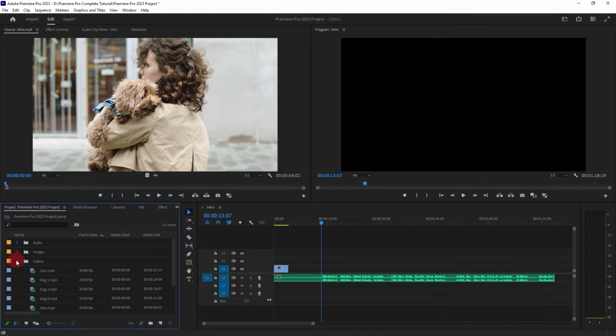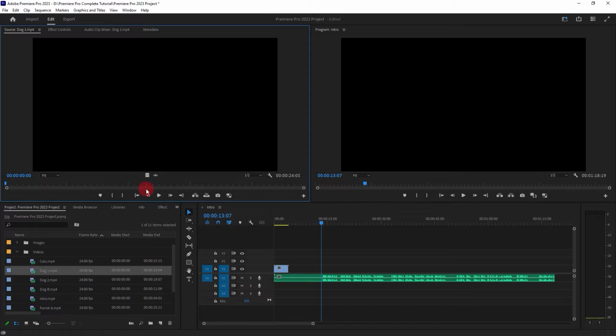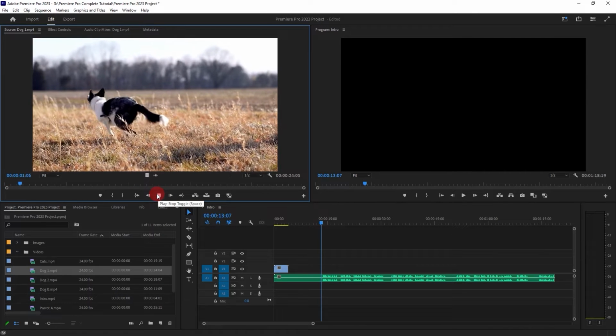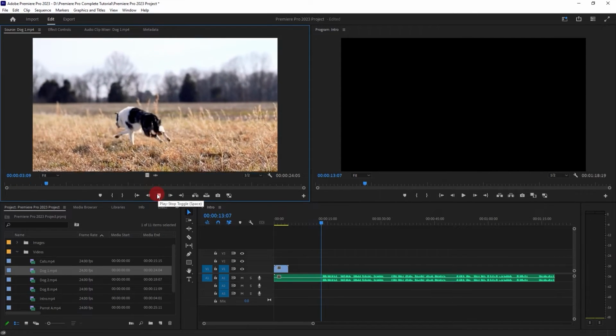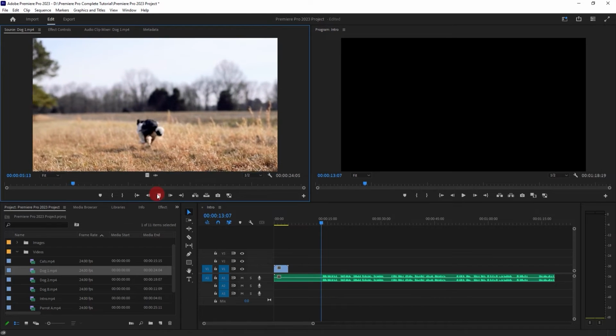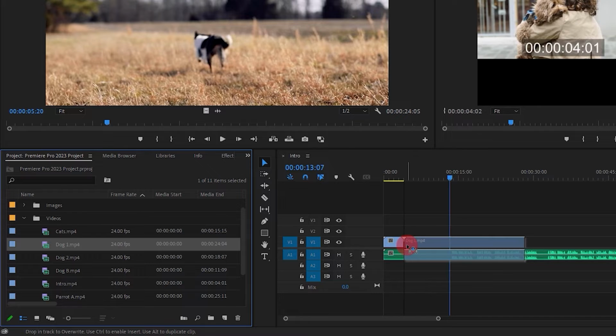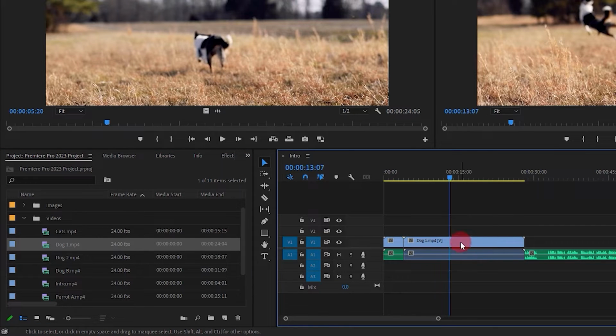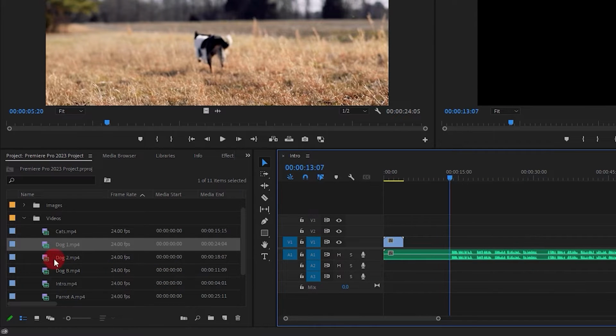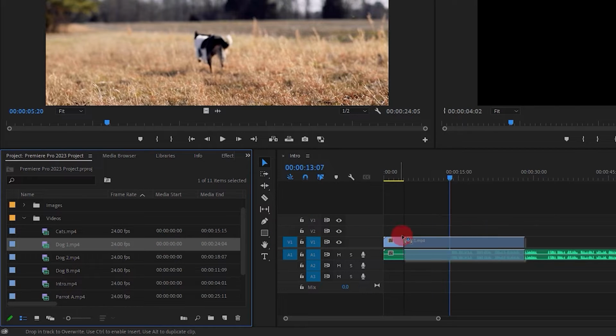Now to import another video, let's say I want to import this dog one. If I double click here, you can see this is the video of dog one. Now left click on the icon and bring it all the way over here. Now when I bring it over here, you can see the problem is that it is overwriting my audio. So undo it by Ctrl Z and left click and bring it again here.